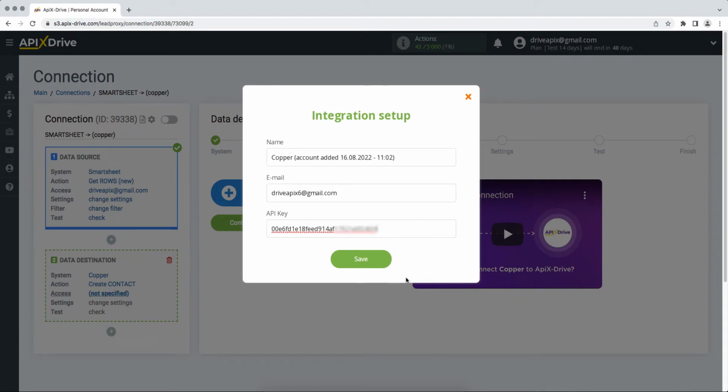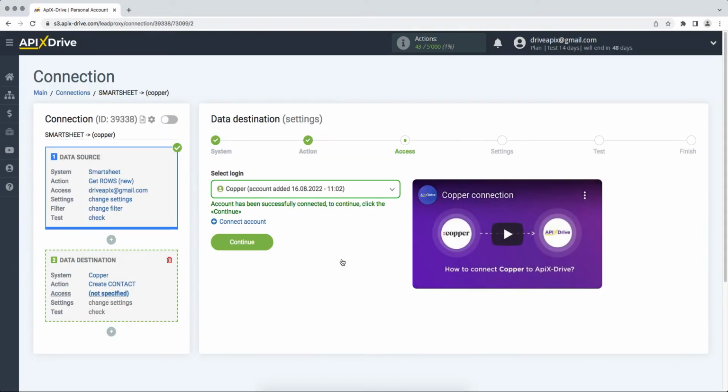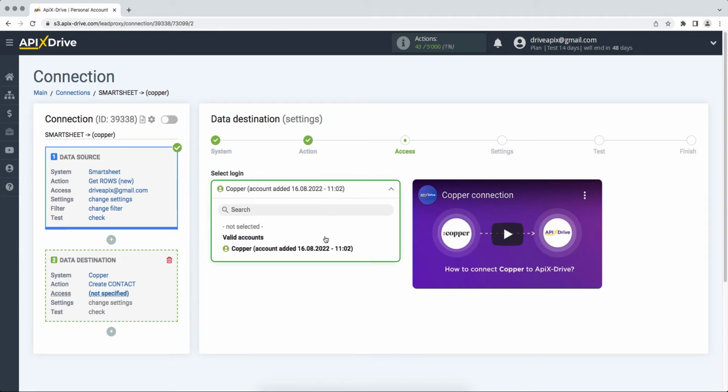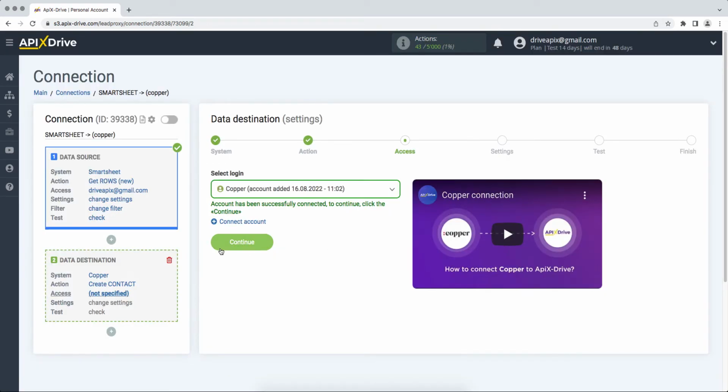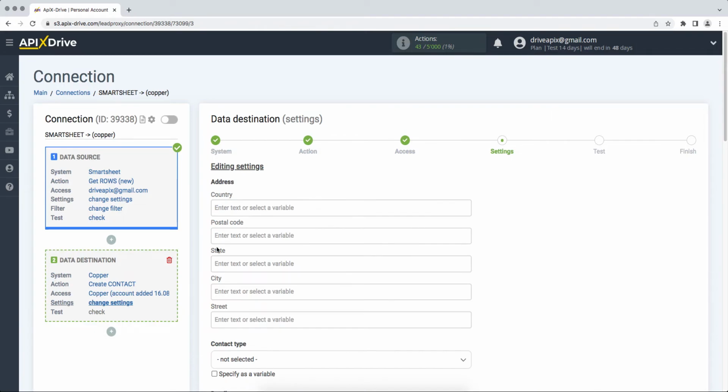When all the required fields are filled, click Save. When the connected account is displayed in the list, select it and click Continue. Next, you need to fill in the fields with variables from Smartsheet. To assign a variable, click on the field and select the required variable from the drop-down list.